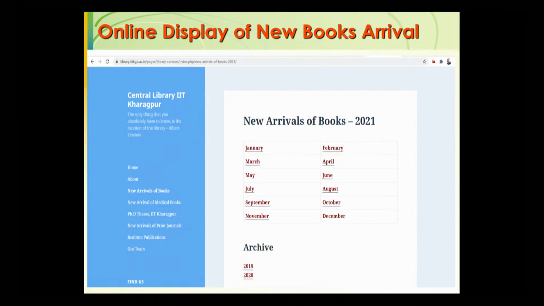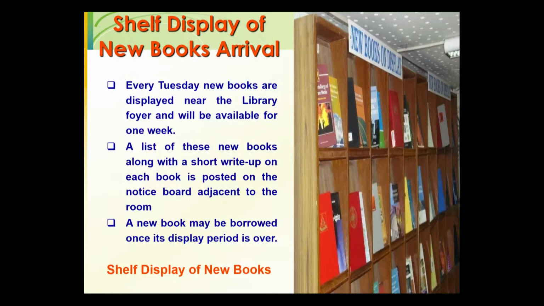So this is the website, arranged month-wise. If you want to see what books we purchased in the month of January, you can click and see the list of the books. Everything is available on the website. So this is the display area of new books. Whenever we receive new books, we display them here for 1 week. After 1 week, these books will go to the respective shelf.